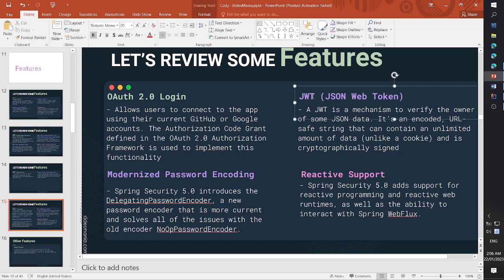Here, JSON Web Token is very secure and is a mechanism to verify the owner of some JSON data. So it is an encoded and URL-safe string that can contain an unlimited amount of data, and it is cryptographically signed. I will also do open authorization and JSON Web Token in a practice tutorial.